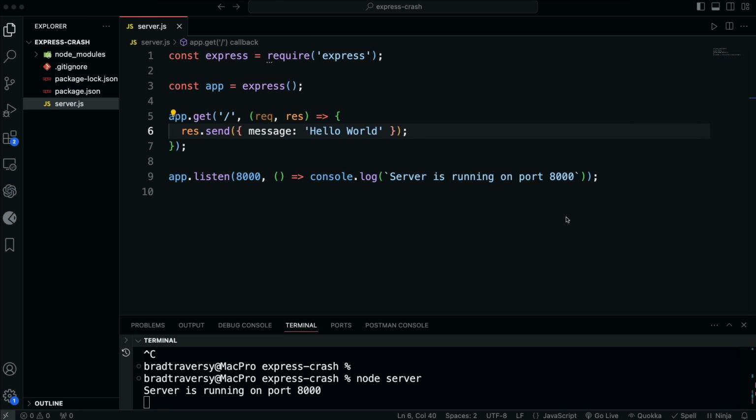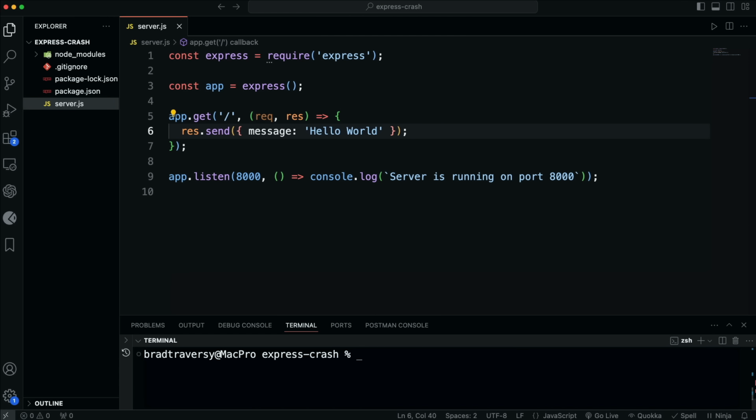You don't have to use a third-party package, so I'm going to show you how to do that. In the Node.js crash course, we did use Nodemon, so you can check that out if you want to know how to do that. But let's go ahead and stop this.